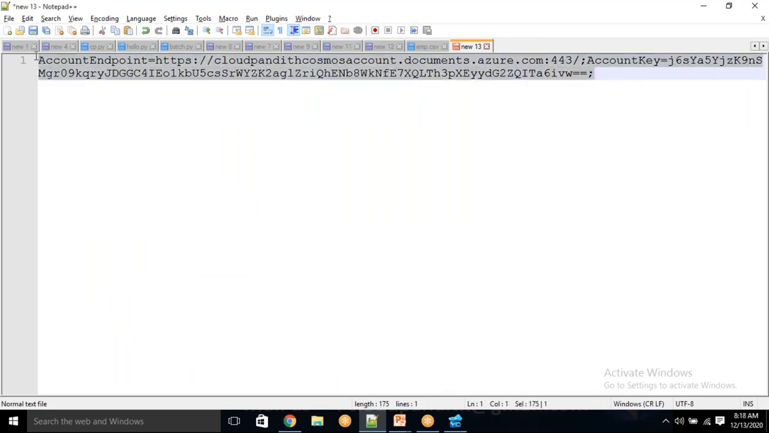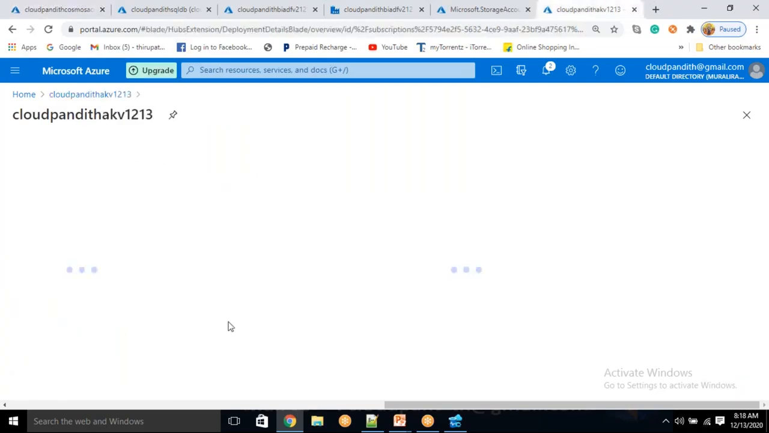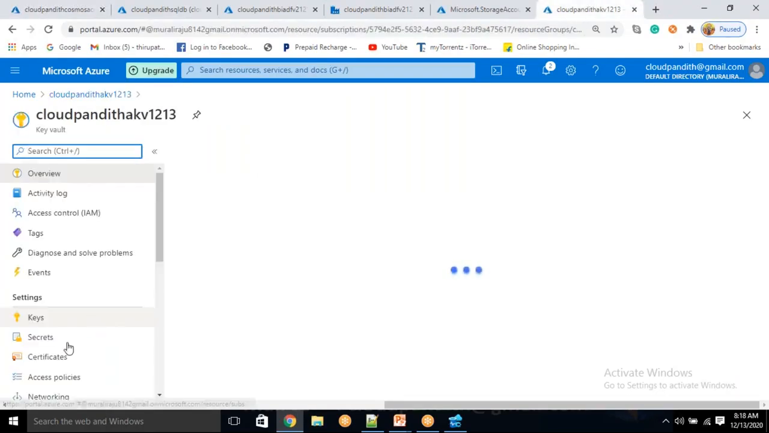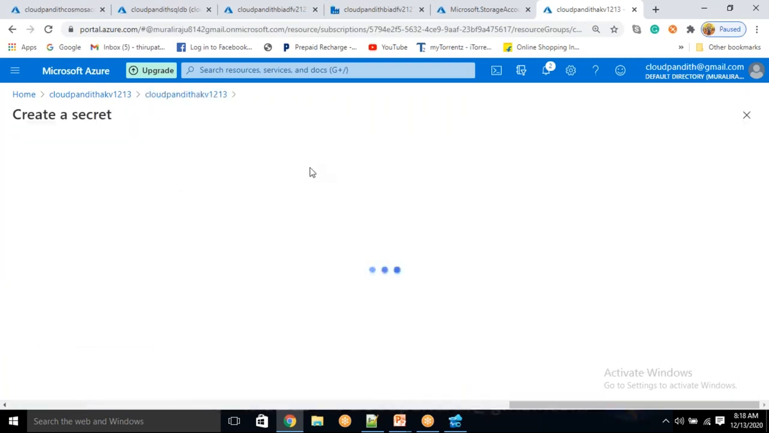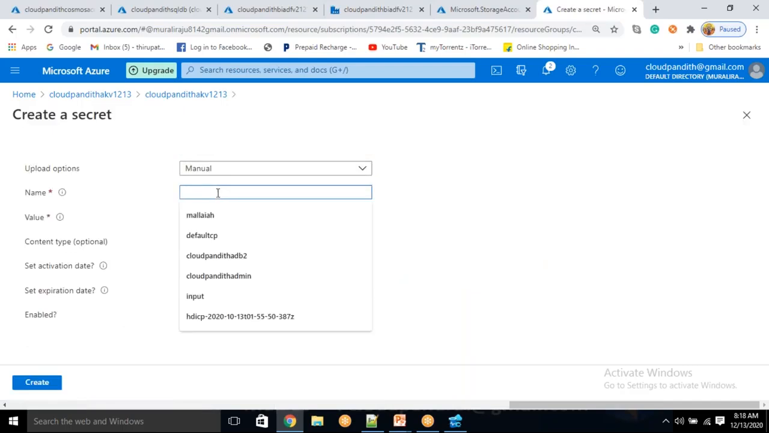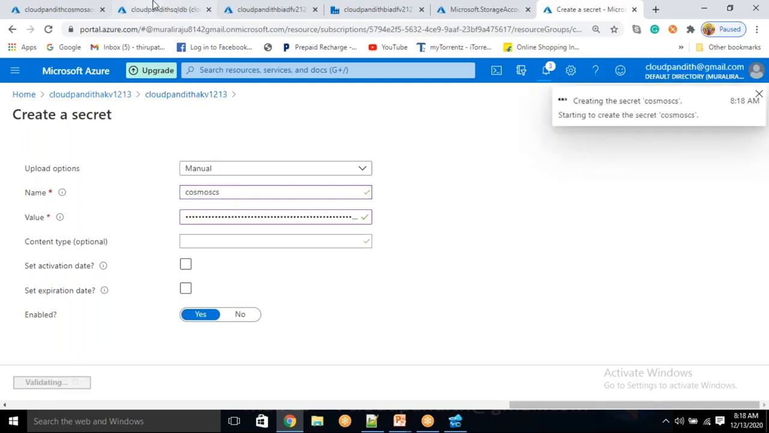No. So this is the exact connection string. I can store it in my Key Vault. Copy this connection string, come to Key Vault, go to resource, click on secrets, click generate/import. You can say here CosmosDB connection string CS. Cosmos CS created.